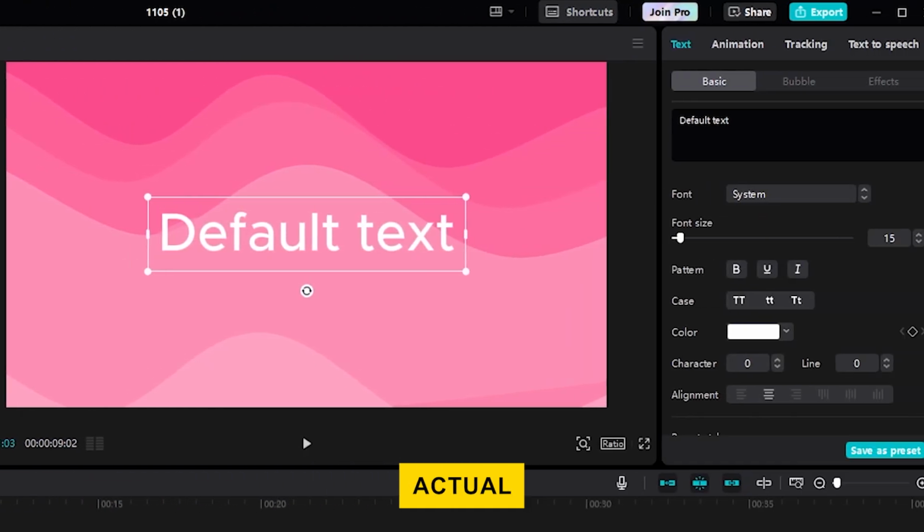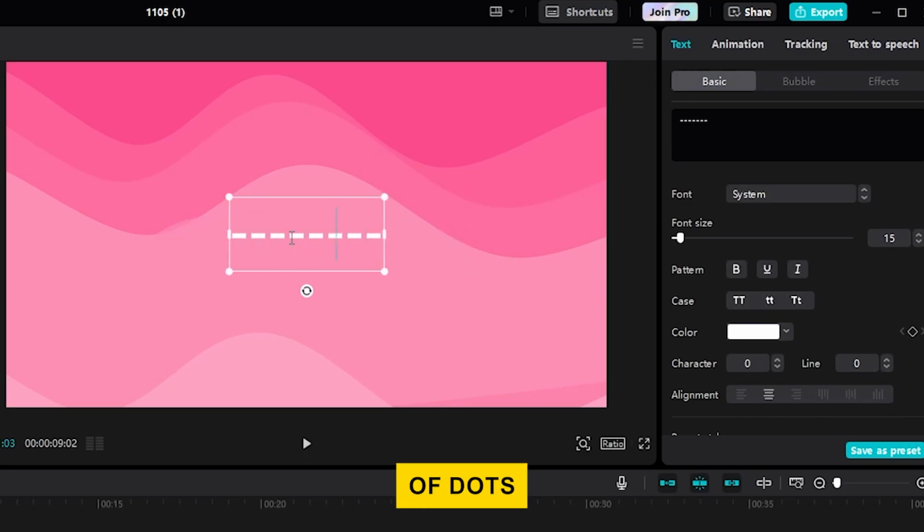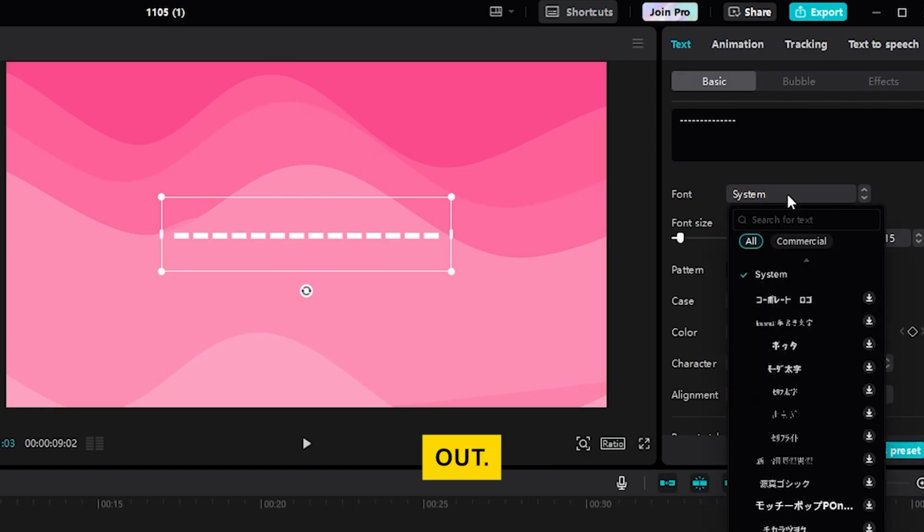Instead of adding actual text, type a series of dots or dashes to create a line effect. Once you've typed out your line, go to the font section on the right panel. Make the current font bold or choose a thick font so that your line stands out.